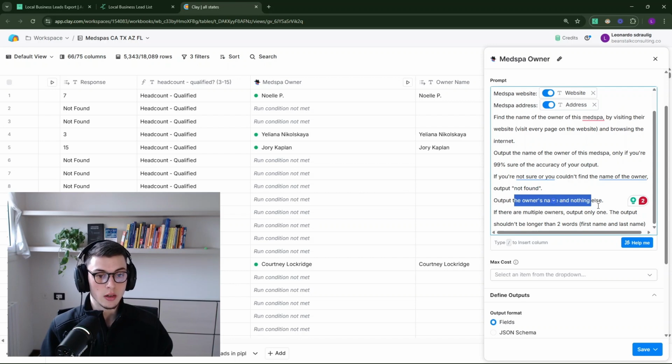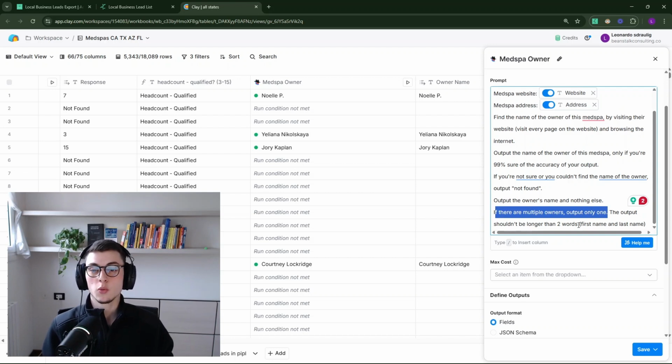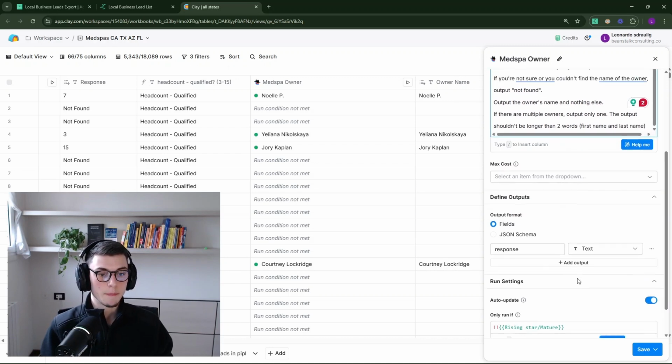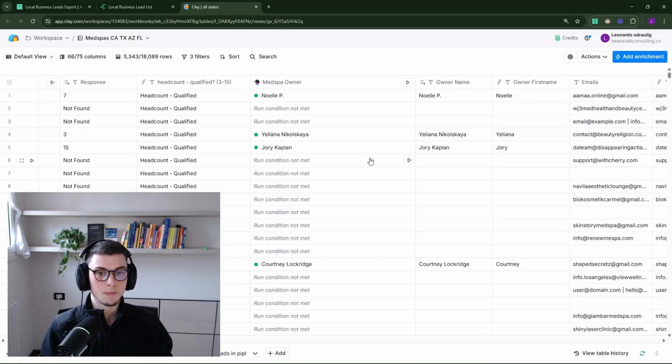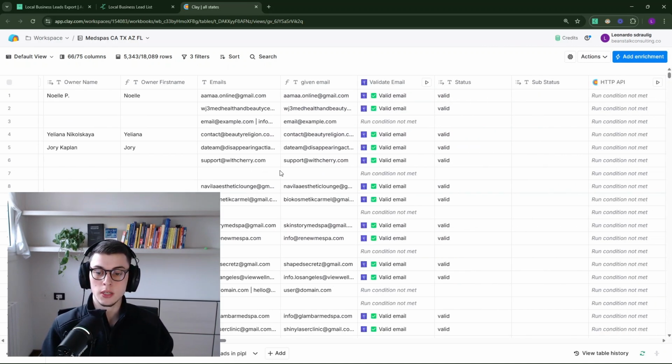Output the owner name and nothing else. If there are multiple owners, output only one. Again, these are all sentences that I put after reviewing the output of the prompt several times manually, checking whether that's accurate or not, and then iterating the prompt based on the outputs it gave me, right? As well as here, the output shouldn't be longer than 2 words, first name and last name. Very simple. That being said, let's walk through the rest of the table.